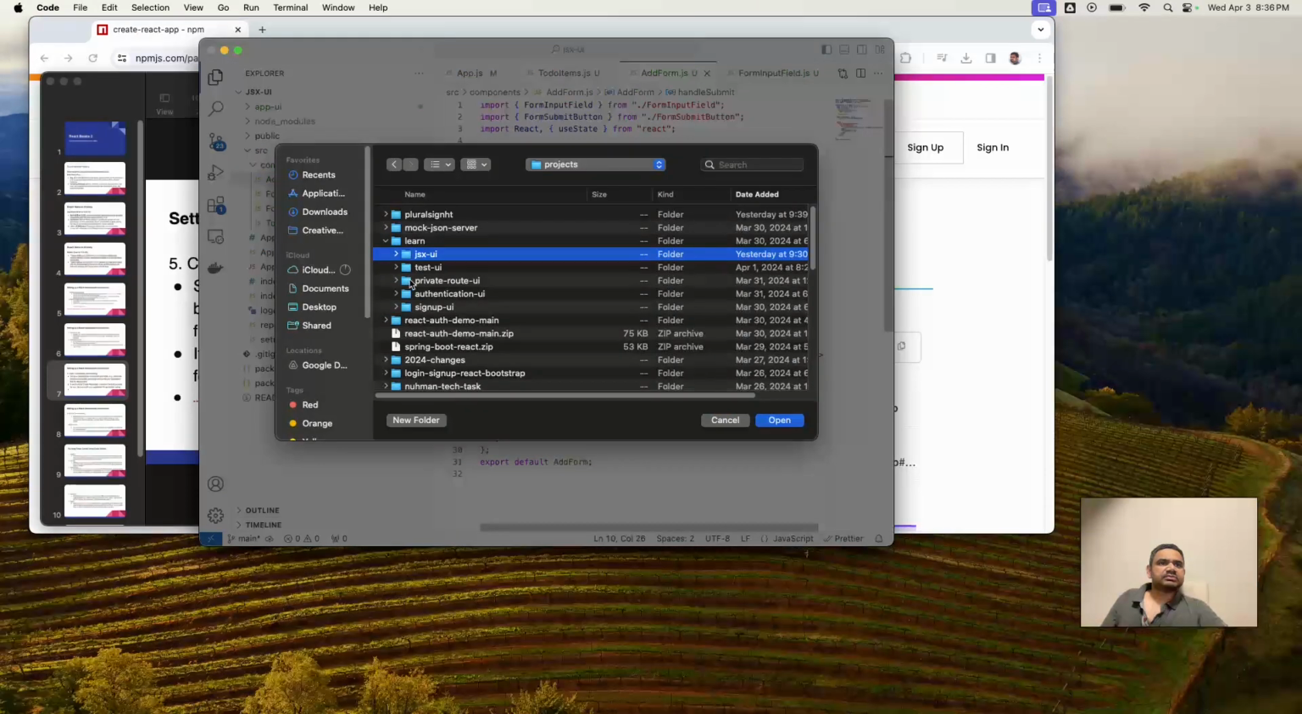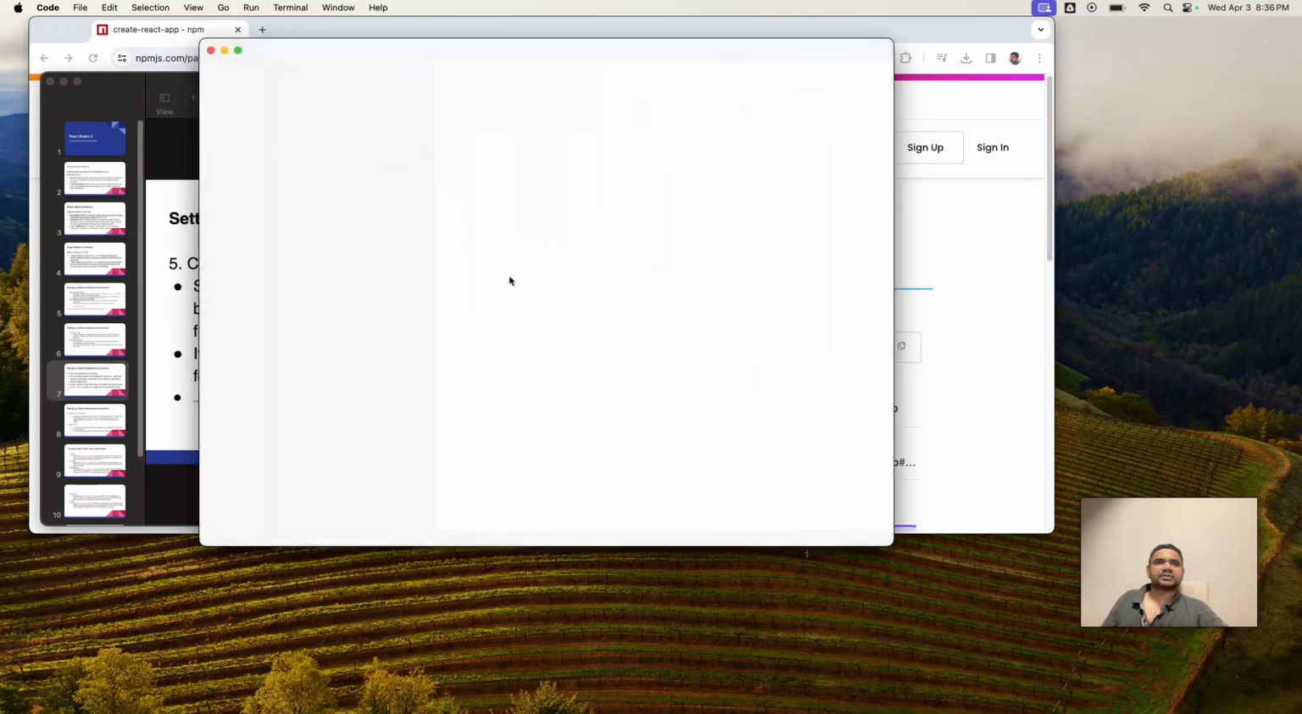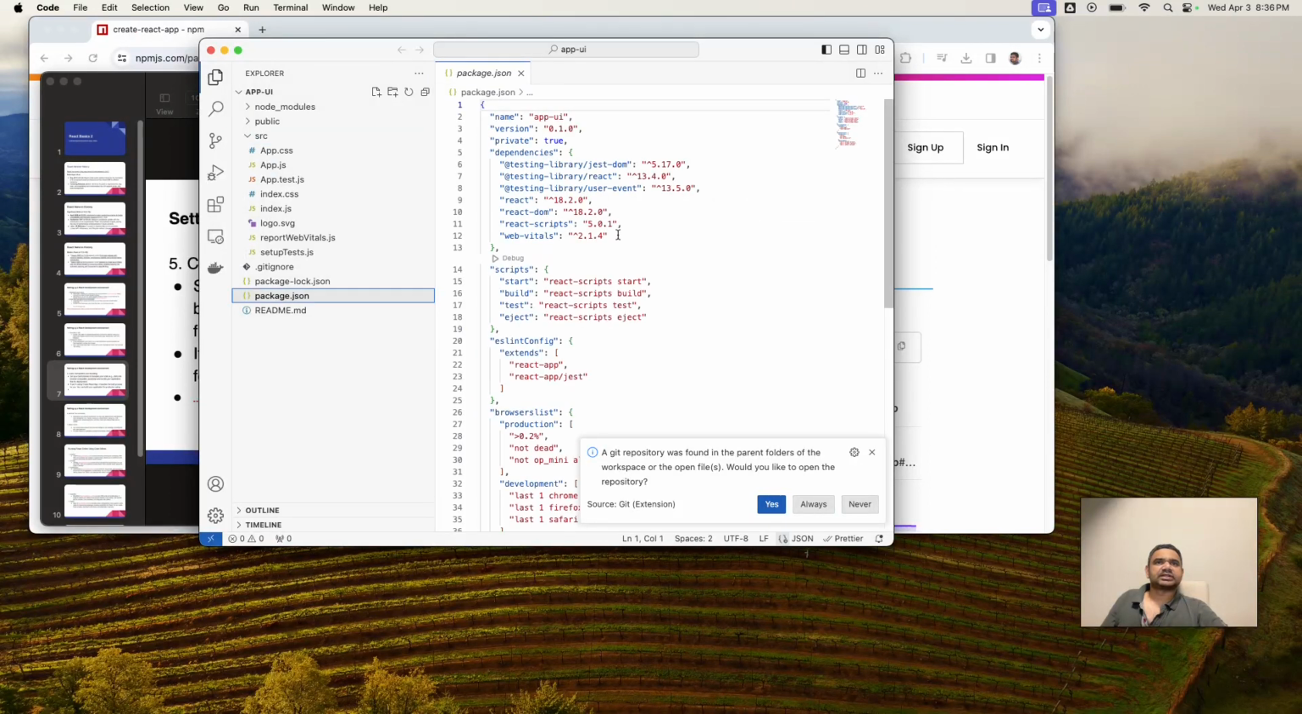The name, yes, I forgot the app UI. Okay, so it comes inside one of my applications. That's basically not a good idea. Anyway, what we're seeing here is that every Node application should have a package.